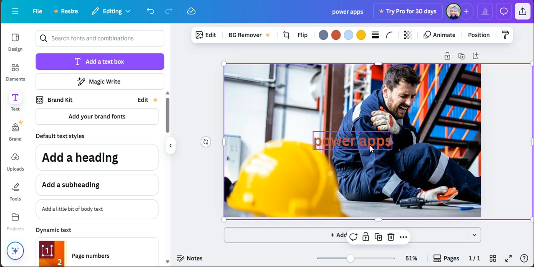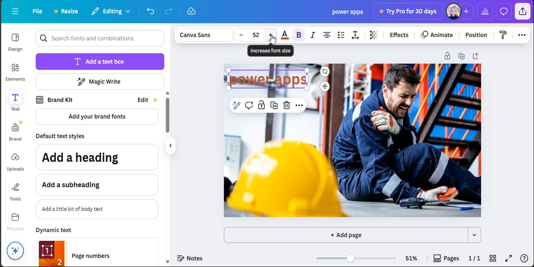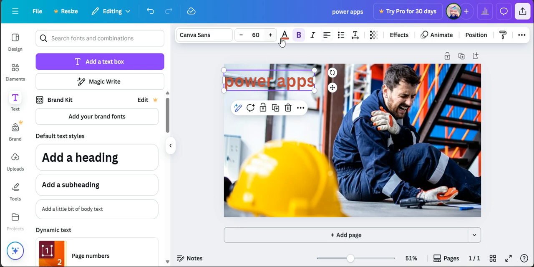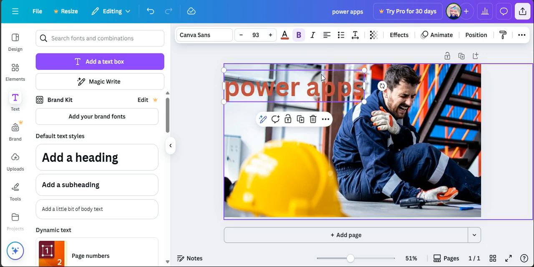You can click on it and drag it to the top, let's say here. If you want to increase the size, you click on increase font size. You can increase it. If you want to make it bold, you can, or make it less bold. Then if you want to align it, you can click on this and it will align. So I want to increase the size. So this is it, you add your text. If you want to reduce it, you can reduce it.